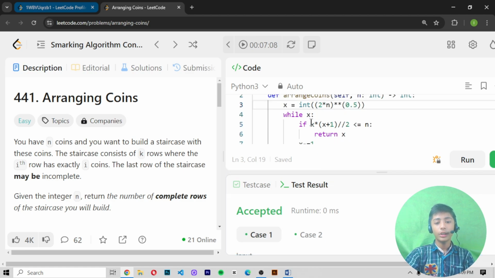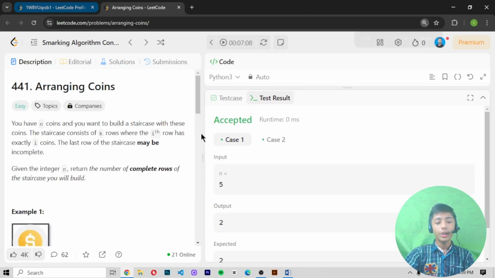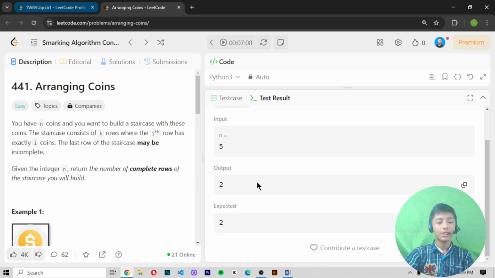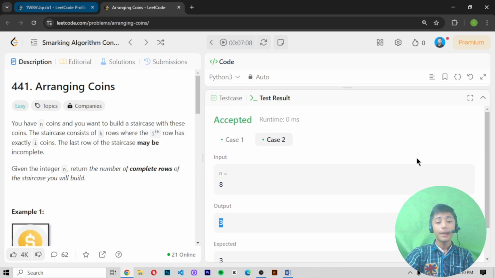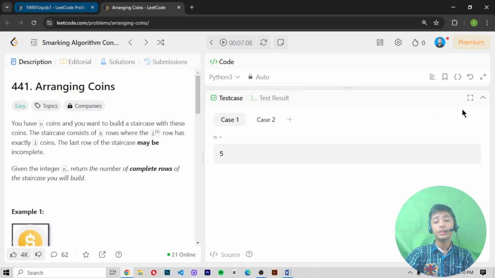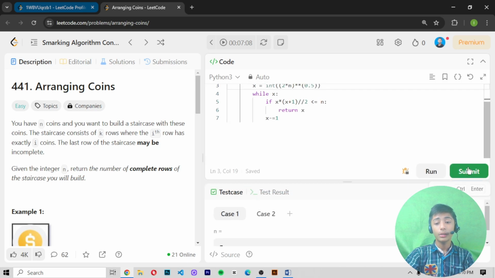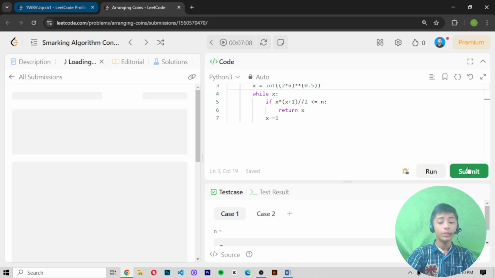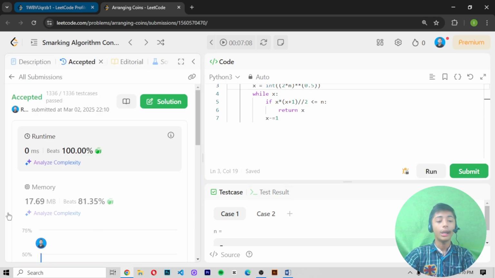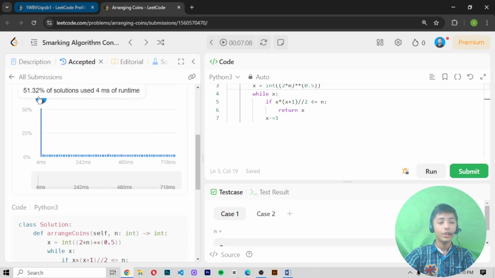I hope it does not give me an error now. Here you can see it does not give me any error, so it is accepted. In our case 1, our output is 2, and the expected output is also 2. In our case 2, our output is 3, and the expected output is also 3. So let's submit this code and see whether our code is perfectly correct or not. When I submit this code, the submission is also correct.